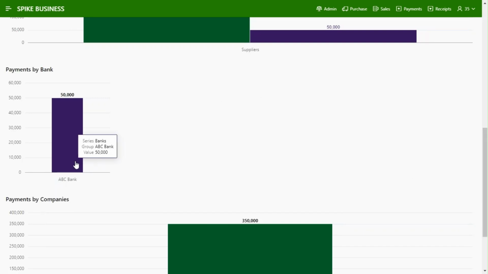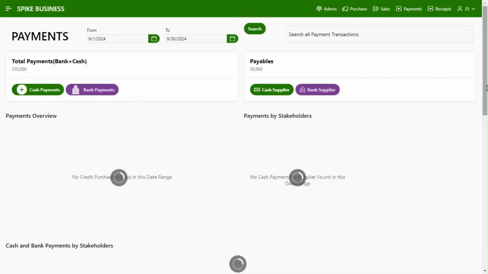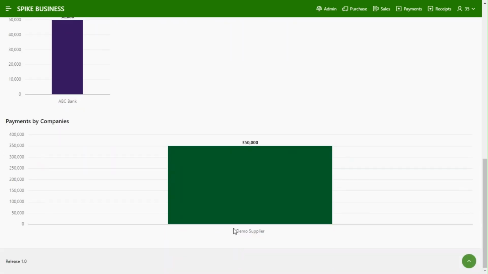The next chart will give the payment details by bank in a dashboard date range. And next is the payments by supplier name chart.